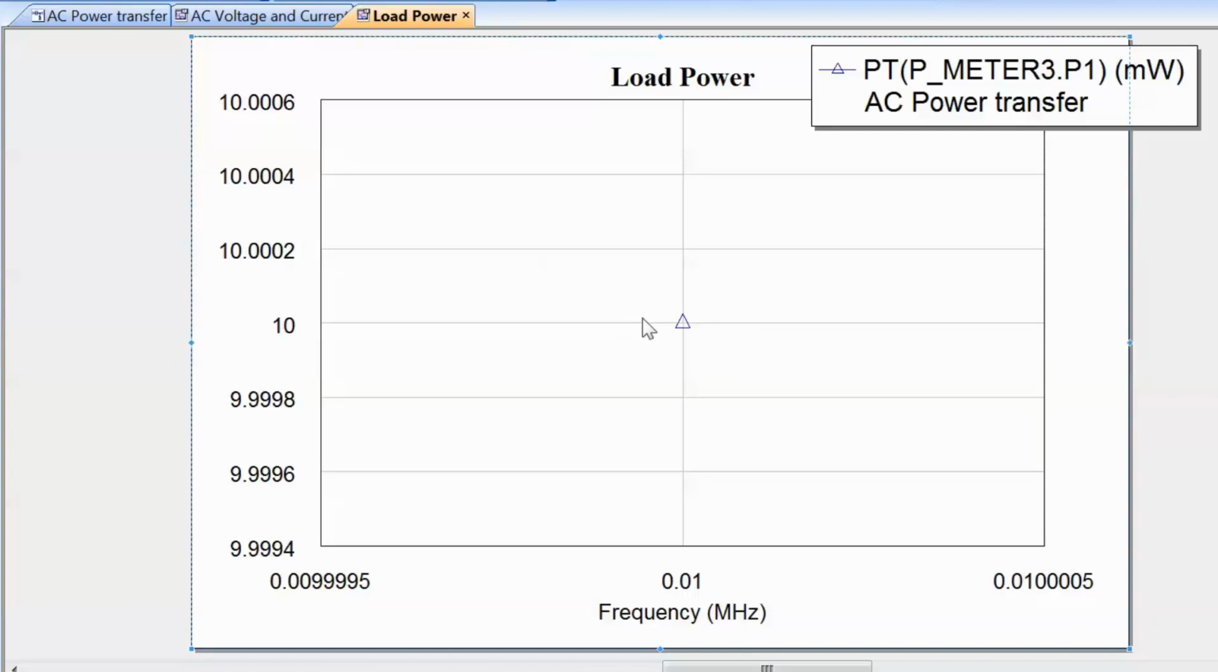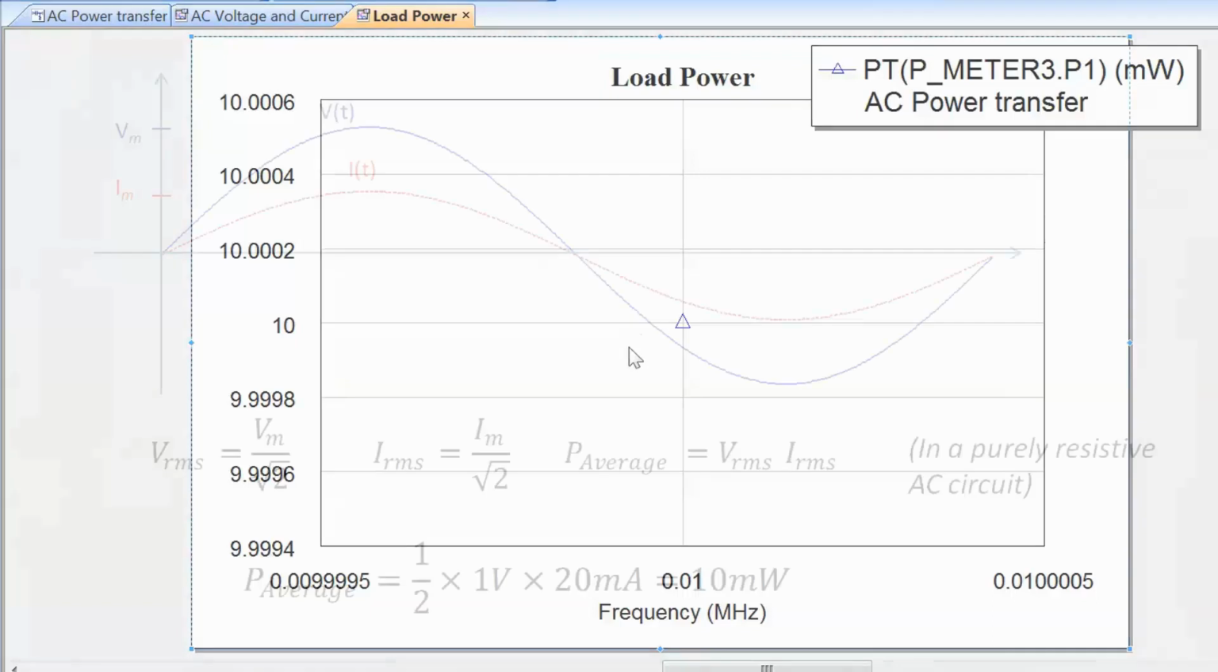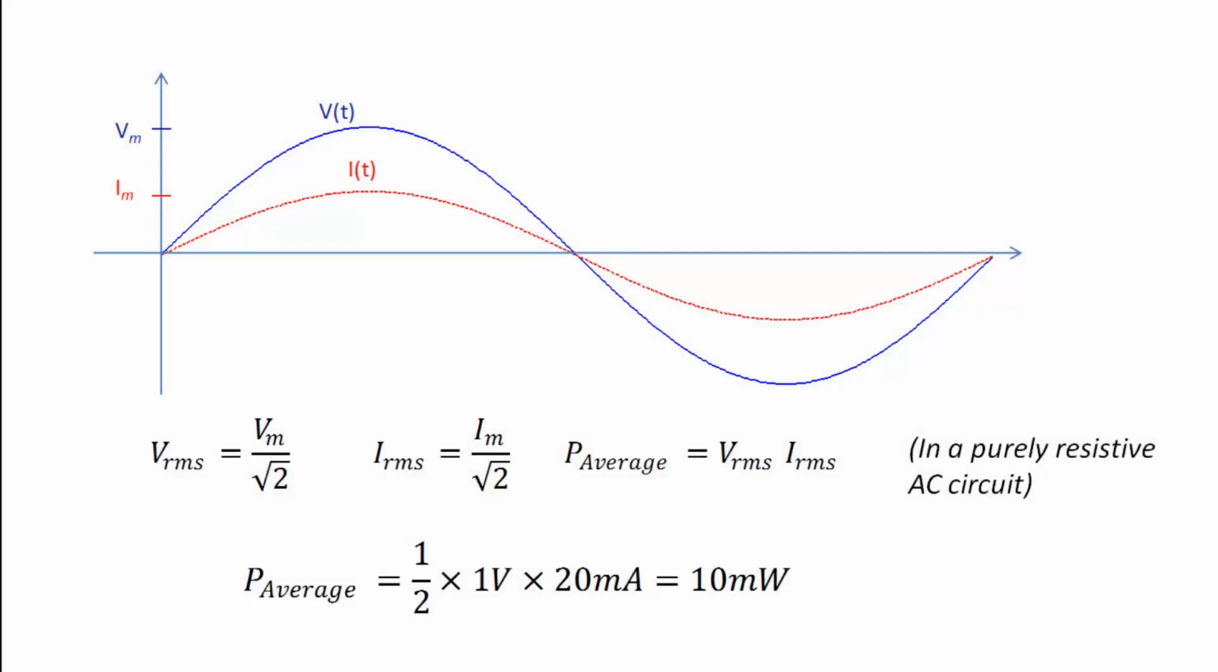This is to be expected. Of course, it's not the same as our DC case, because although the peak amplitude of our AC generator is the same, we are in the realm of AC power. And when it comes to AC power, as is shown in the figure here, we usually calculate it in terms of its RMS value. So we calculate the VRMS amplitude of the voltage, the IRMS, and then our average power is the product of VRMS and IRMS.